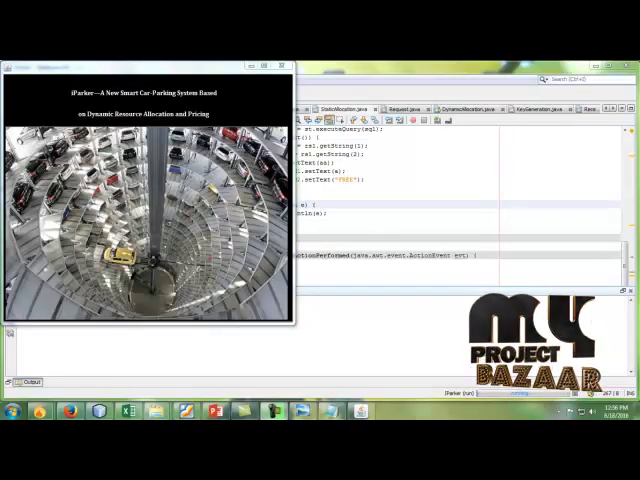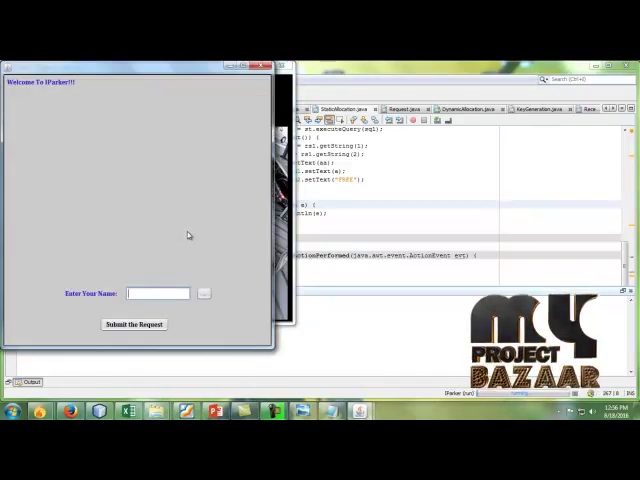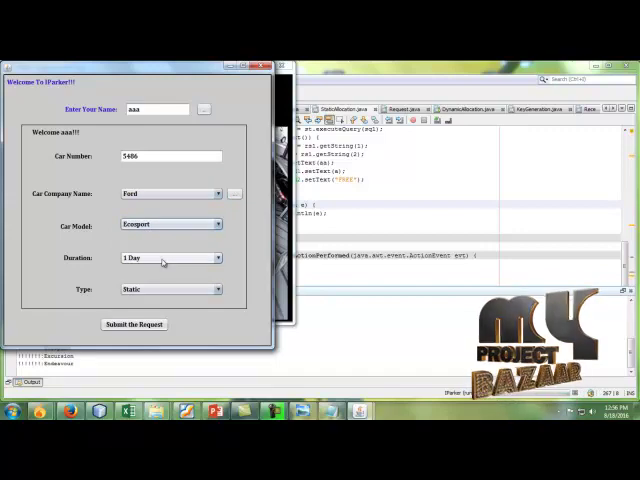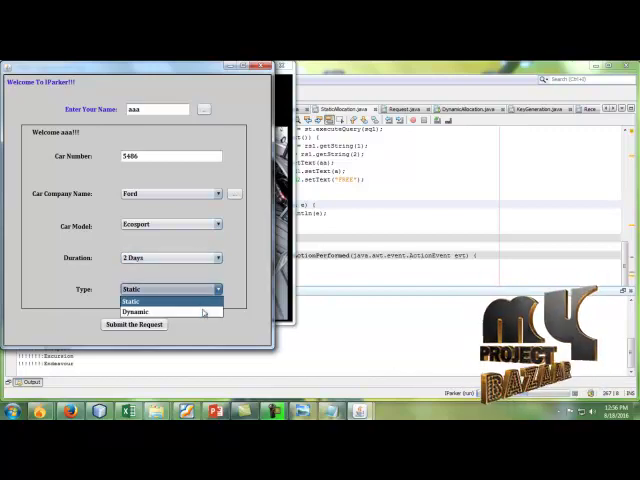Let's start our demo. Our project title is iParker, a new smart car parking system based on dynamic resource allocation and pricing. Click the images, and after that it is the user page. Here the user enters their name and clicks the button. Now the user enters the car number, chooses the car company name and selects the model. After that, click the duration of the car for the parking, and after that the user has to choose static or dynamic.